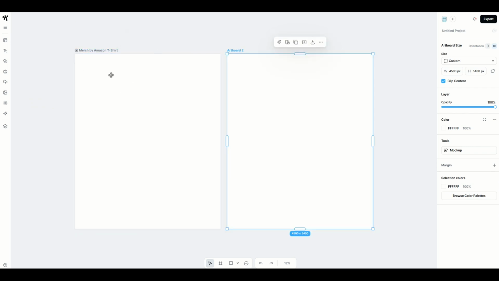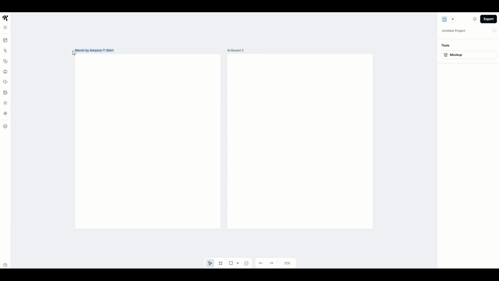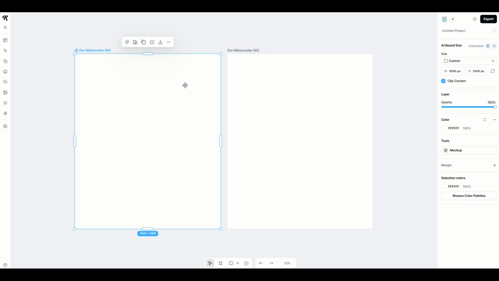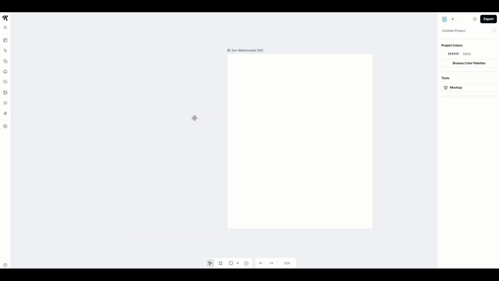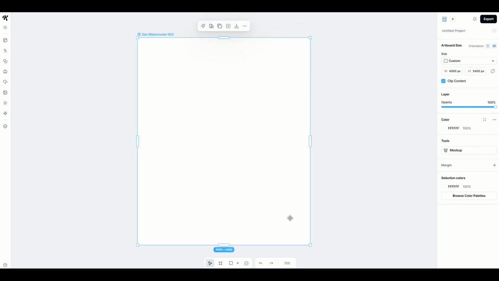You can actually rename an artboard as well. So I'm going to click on this artboard here on the left, and I'm going to double click, and you'll see Merch by Amazon t-shirt shows up. I can change this now to name this whatever I want. So I could do Zen Watercooler 001, for example, and I could do the same sort of thing on the second artboard. So that's kind of cool too. And if you want to delete an artboard, just simply click it, hit the delete key, and then you'll be back to basics on the one artboard. Shift 1, that gets me back to the regular view.